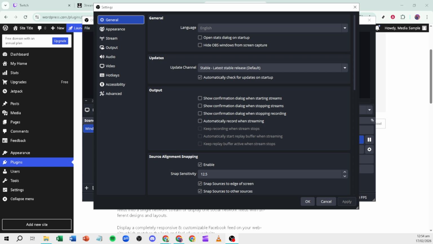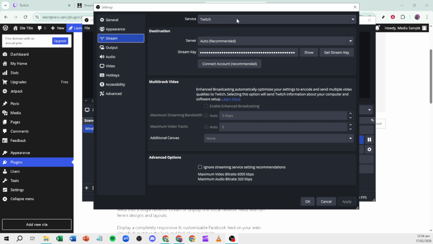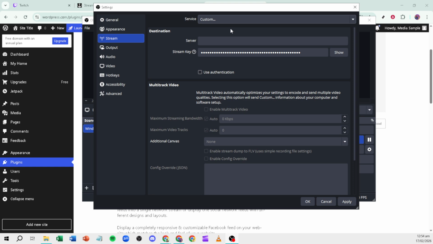Before you go live, build your scene in OBS. In the sources area, add your video capture device for your camera, your audio input for your microphone, and any other media like images or a screen share. Watch the audio meters to make sure your levels are healthy and not clipping. This is also a good time to frame your shot and confirm everything looks and sounds the way you expect.